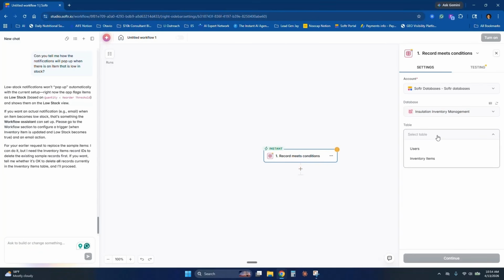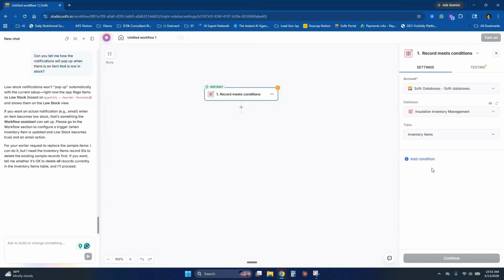If you've ever used N8N before, you probably are familiar with how this works, but we have a trigger that's going to kick off this workflow for us. And now I'm going to select inventory items from my table, because whenever something is low stock, I want to send an email to the production manager, whoever is responsible for reordering that item.